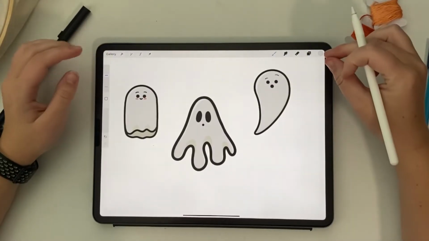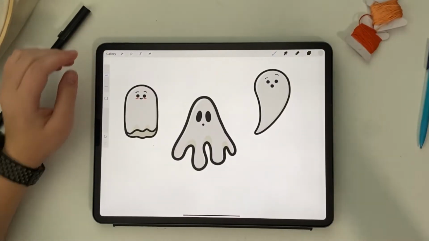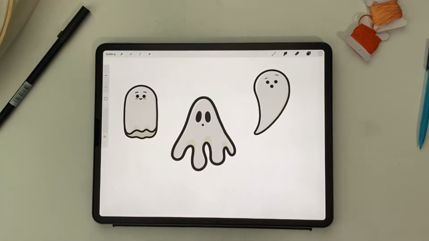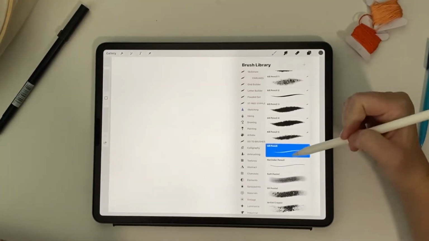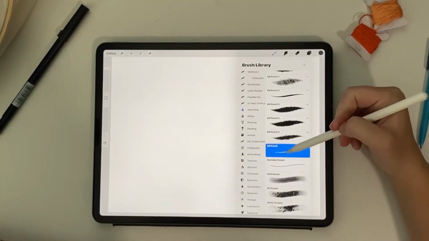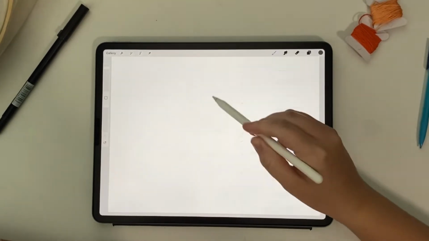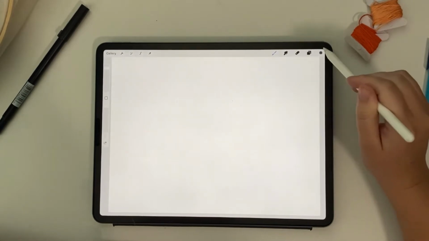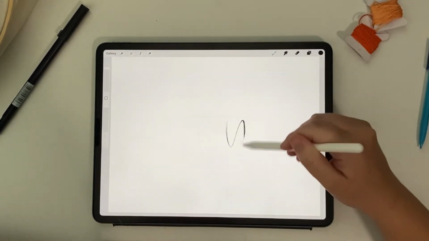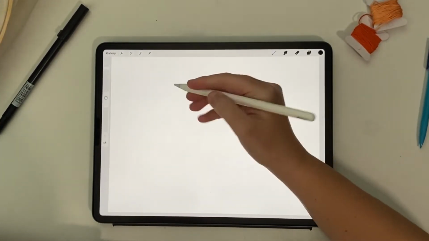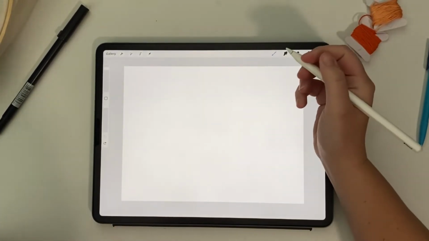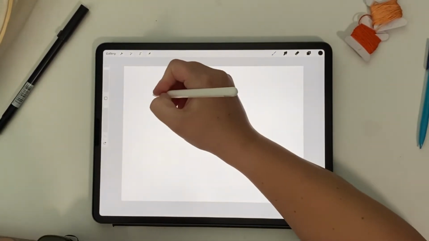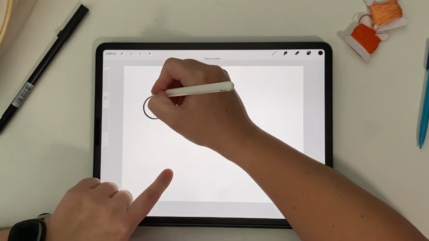All right, in today's video, we're going to doodle these three and a couple more ghosties, or ghosts. I've just been calling them ghosties lately. We're going to first sketch out with a brush in the sketching section called the 6B pencil. I just like the texture this gives. I think I have the stabilization turned up, so you can do that in your brush settings. I'll show you how to do that with my monoline brush in just a little bit.